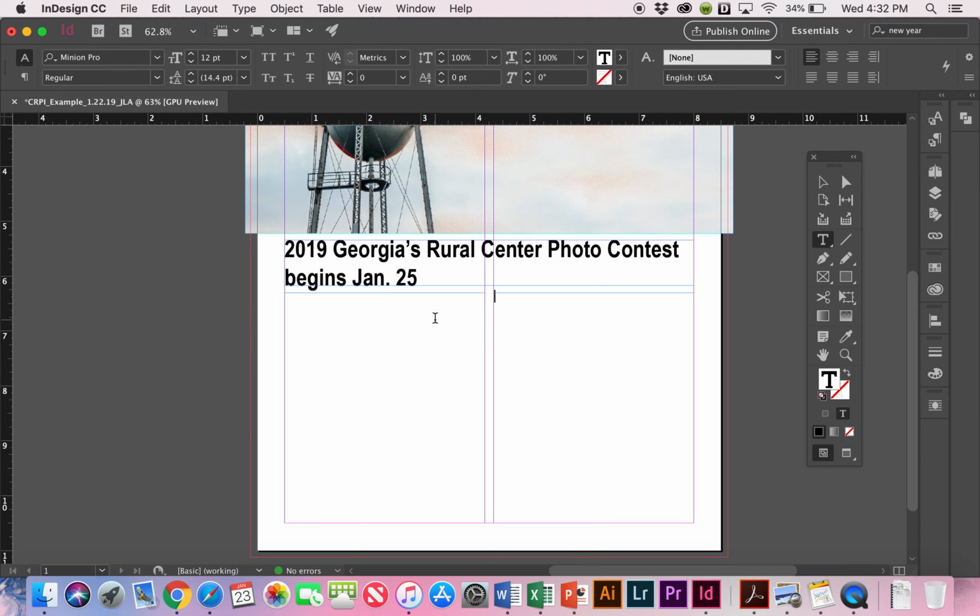Do not go past the margins, the pink lines, that's really important. Now we're going to copy and paste body copy from the document into the left-hand box. So we want to click back into that left-hand box.